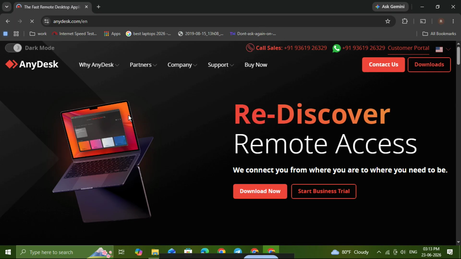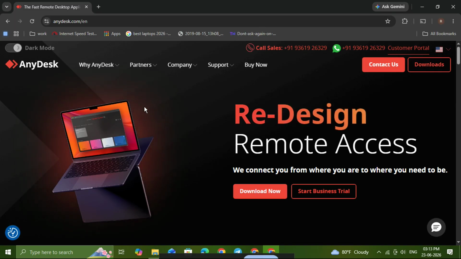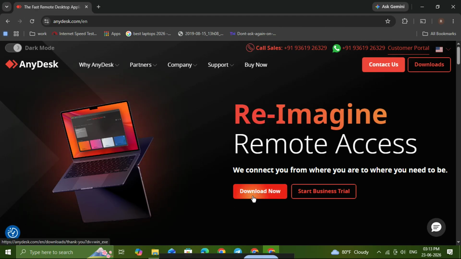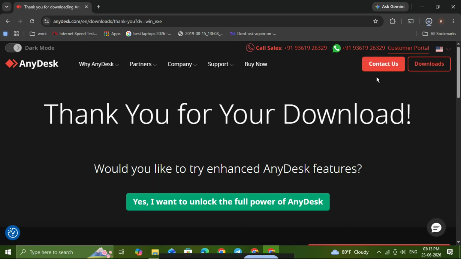This is important because you always want to make sure you're downloading the software from the official source and not from a third-party site. Once the AnyDesk homepage opens, look for the Download Now button. On most devices, the website will automatically detect your operating system for you, so you usually don't need to choose anything manually. Go ahead and click Download Now, and the installer file should begin downloading to your PC.